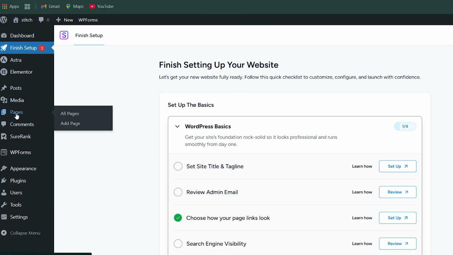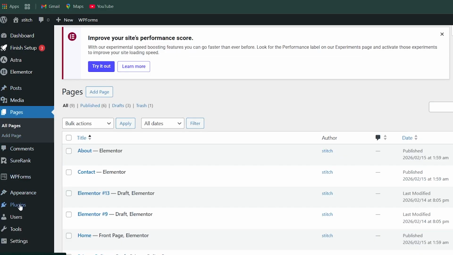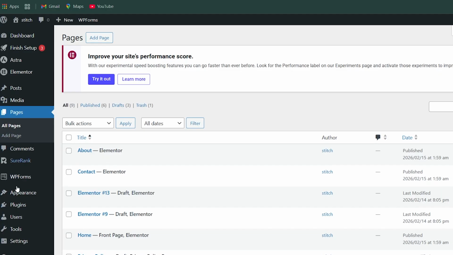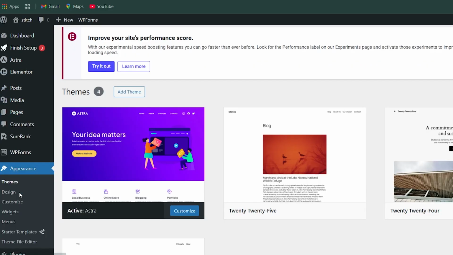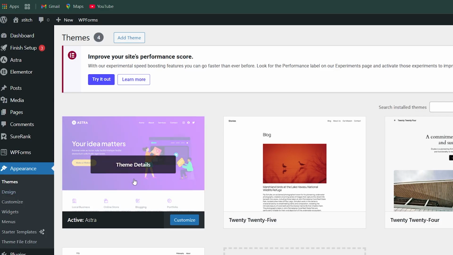When you're on your dashboard, this is for pages. As you can already see, don't be intimidated by the WordPress dashboard. That is for pages. If you want to visit your pages, settings, plugins, appearance. On the appearance panel, we customize our theme. So let's go ahead and customize our theme.